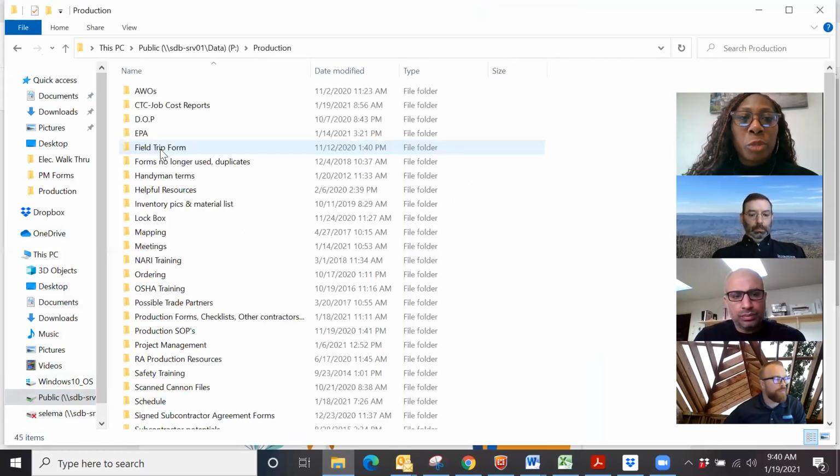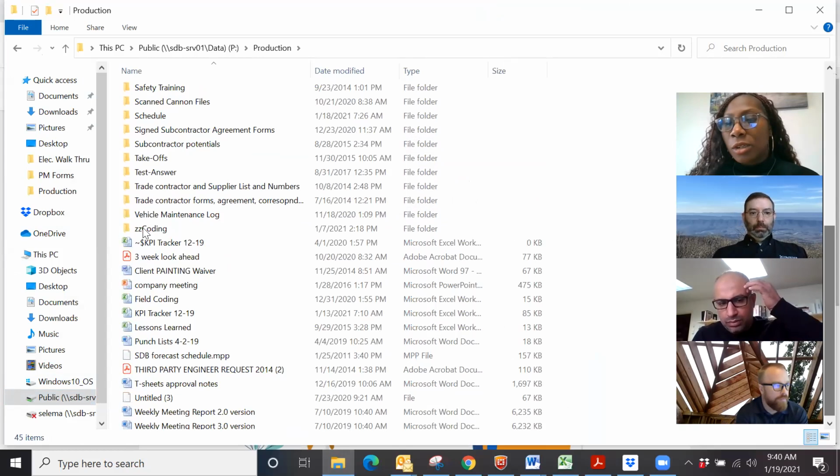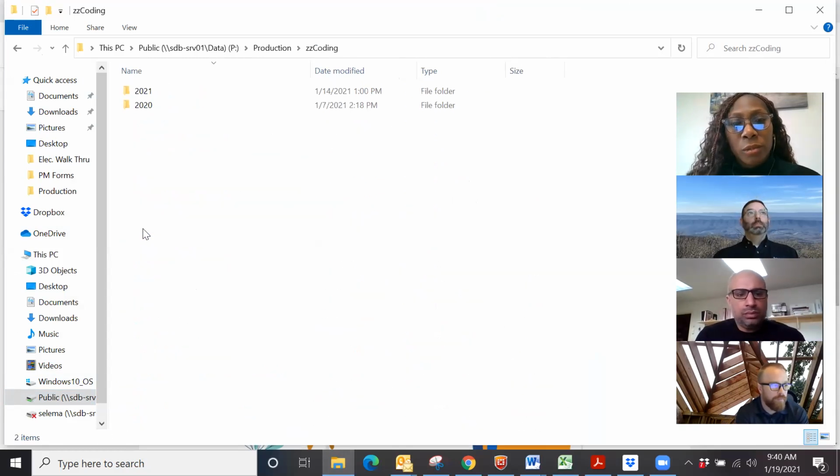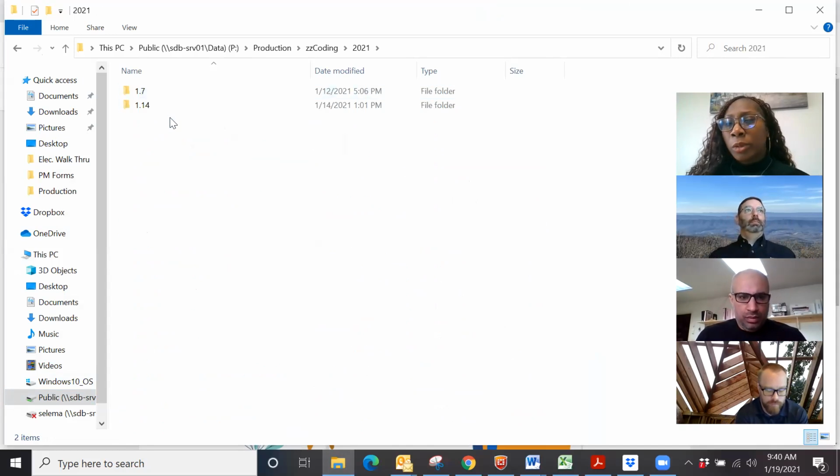So if you go in the production folder, scroll all the way down to the bottom, there's a ZZ coding folder. It's 2021 in there. And Beth will typically upload these on the Thursday prior, and then it's due by close of business on Tuesdays. Right now, I've been doing them. It'd be super helpful for the PMs to do them for their projects.